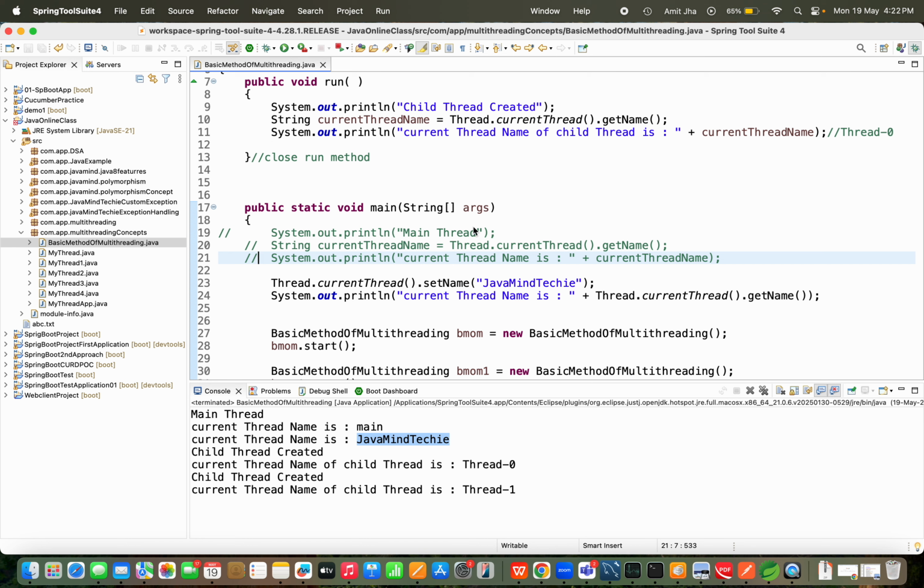But this time we have overridden whatever the earlier thread name was with Java main techie, and I'm going to print our current thread name, because we have used the setName method. With the setName method we can set the name as per our requirement, as per our understanding also, right?